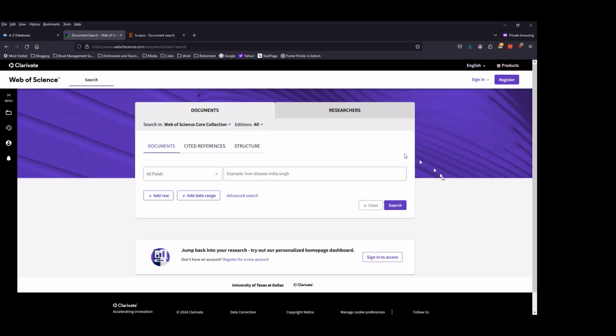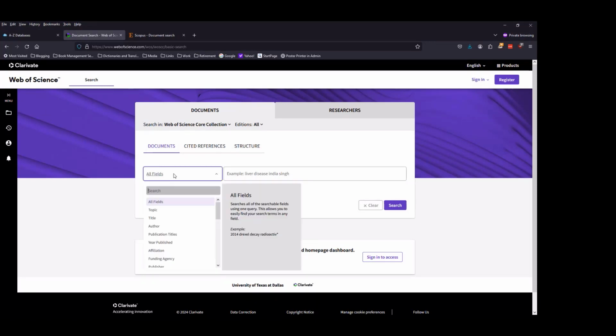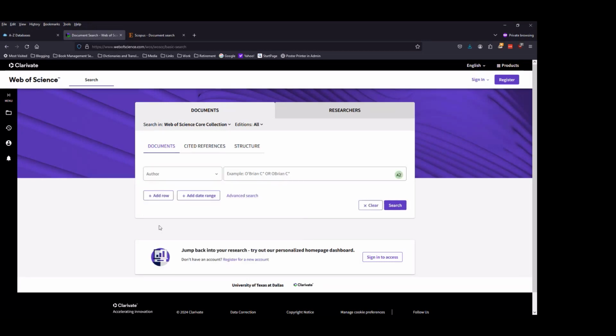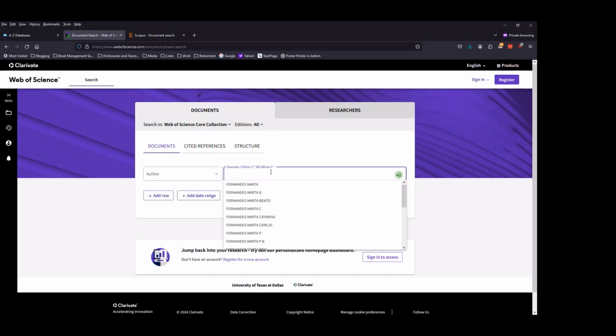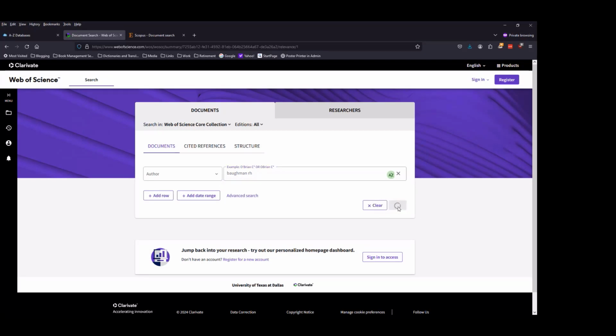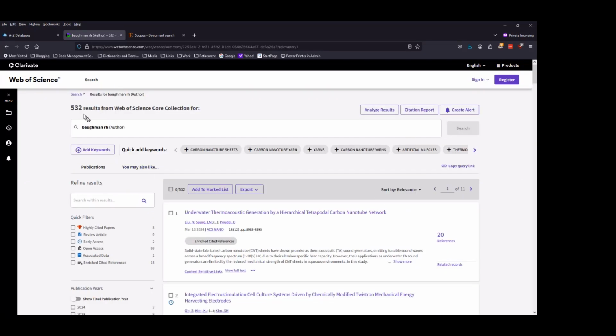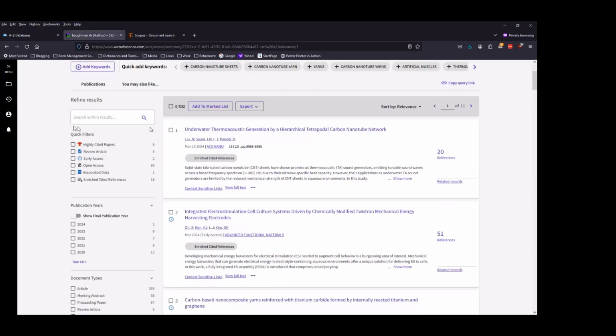So similar to Scopus, you'll want to conduct an author search. So I will just do that here by going into the dropdown, changing from the default all fields to author, and then you can do last name, first initial, or last name, first two initials. And let's do RH. There we go. And we'll search. All right, 532 results from Web of Science Core Collection for Ray Bauman.